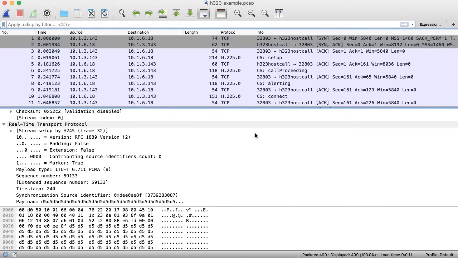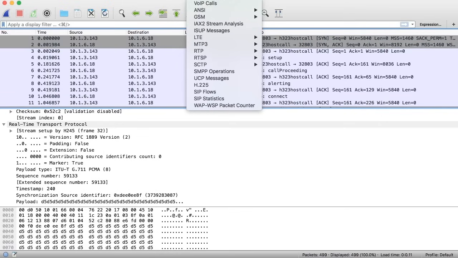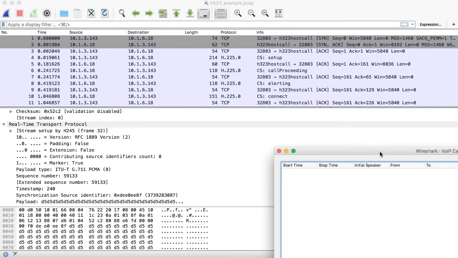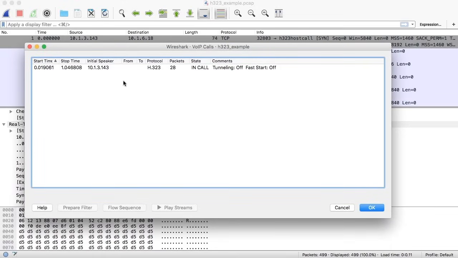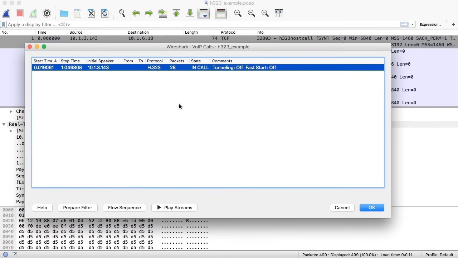At this point, I know the protocols that are being used for voice over IP, but what I really want to do is pull out the conversations that are going on. So there's a menu that is for telephony, and I can go to the telephony menu, and I can say VoIP calls, and what we've got here is one VoIP call. It says the protocol is H.323. There are a total of 28 packets. And then I've got the initial speaker, which is 10.1.3.143. So we've got the telephony here for VoIP calls.